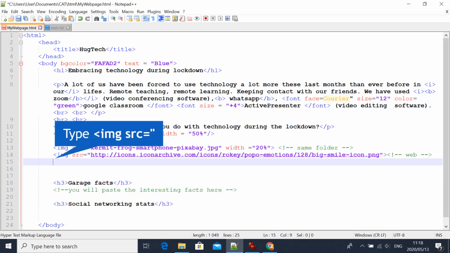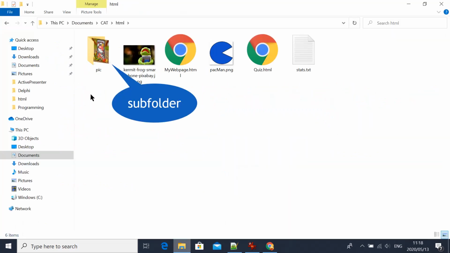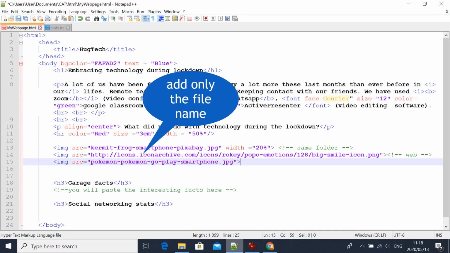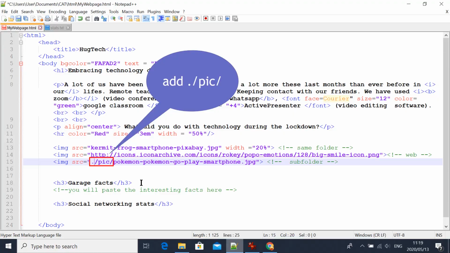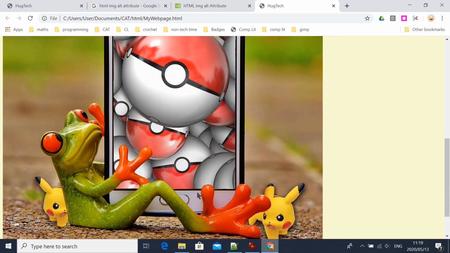Let's add another picture. You do not have to do this, just watch. If we have a folder inside this folder, it is known as a subfolder. If I double-click it to open the subfolder pic, there is a picture in the subfolder. If we use only the file name, it won't work, but if you add a full stop, slash, folder name, slash, it will find the picture. The full stop slash says in current folder.